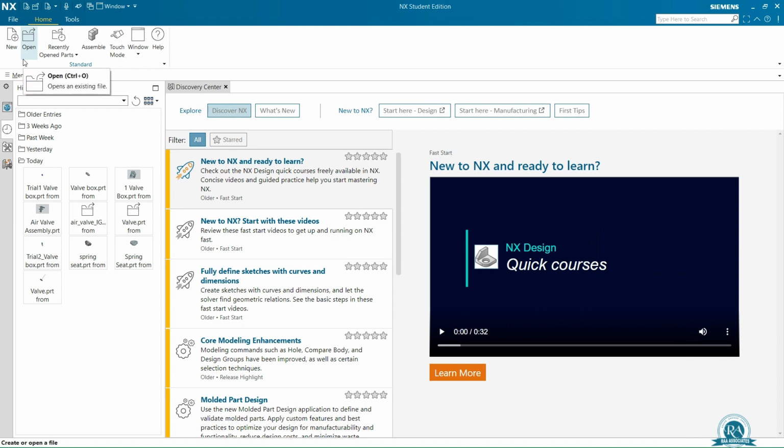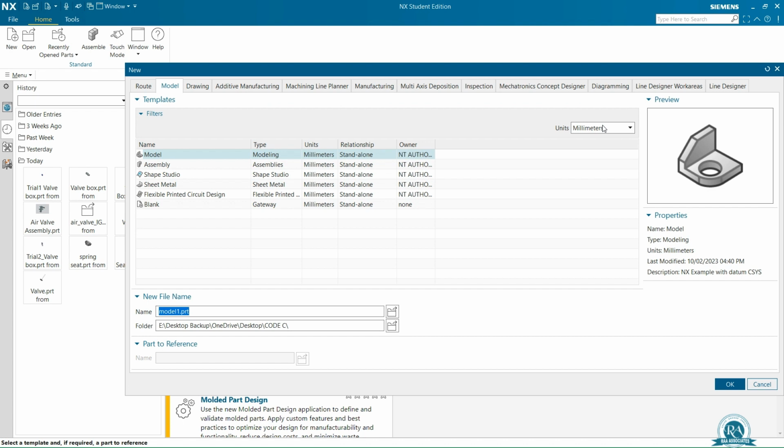Code C, part 2 of 9. Wall. Create a new file. Select model template. Units millimeter. Enter the name. Wall. Click OK.